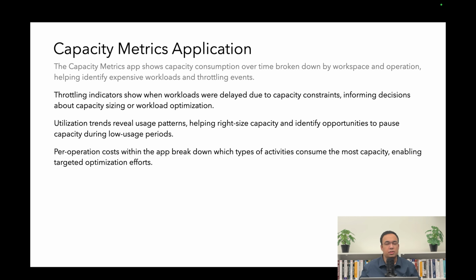Per operation cost within the app breaks down which types of activities consume the most capacity. You might see that Spark jobs consume, let's say, 60% of capacity, SQL queries consume 30%, and pipelines consume 10%. This enables targeted optimization efforts. Let's say if Spark is the biggest consumer, focus your optimization efforts over there.